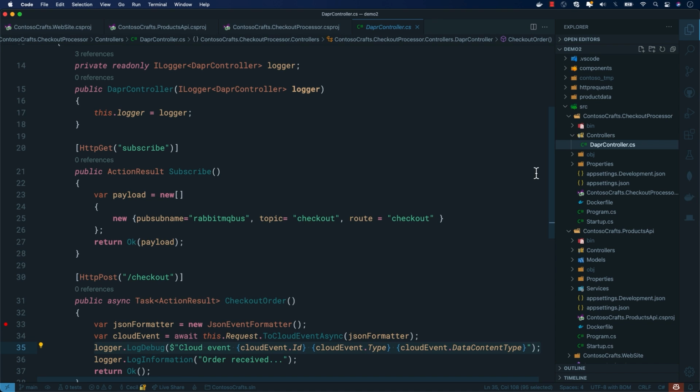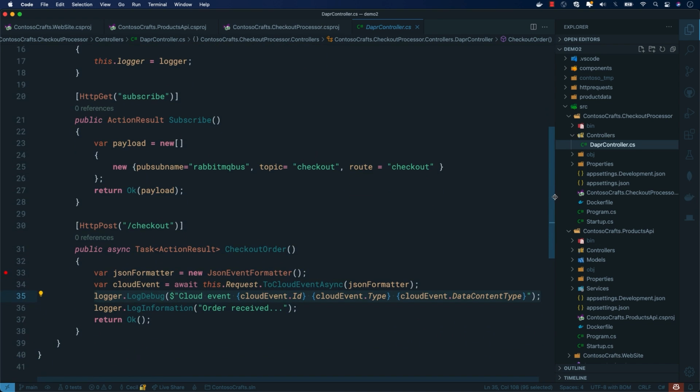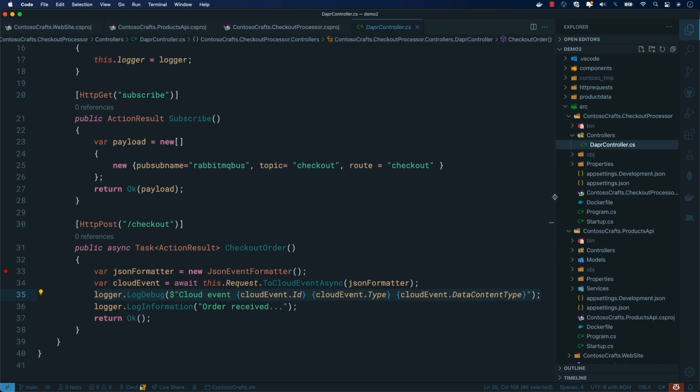In this case, you can see that I want to listen to the topic called checkout. And then any messages that come in from that topic, I want you to pass it to the checkout route. Now, if we scroll down a little bit, that checkout route is assigned to that checkout order method. So once a message arrives, I'm going to deserialize that information that comes back in. And then I'm just going to write out a simple log to say that the order was received.